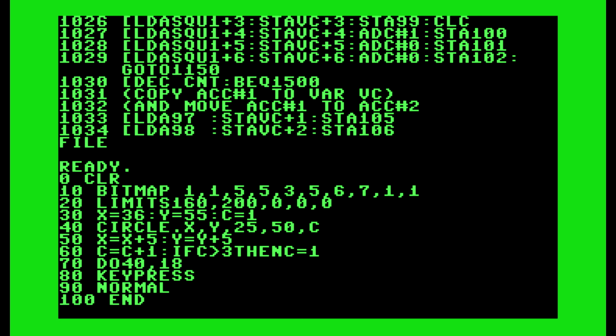In line 40 here, you can see that we're using a user-defined command from the add-on pack in bank 1 called circle. This user-defined command or routine simply draws a circle on the bitmap screen. Let's run things and see what happens.